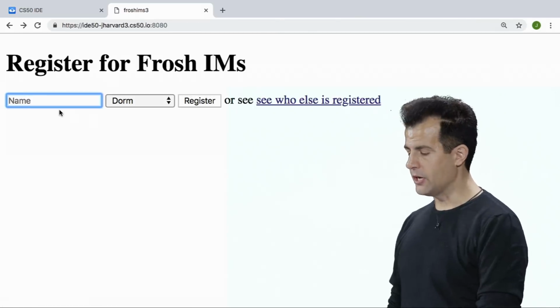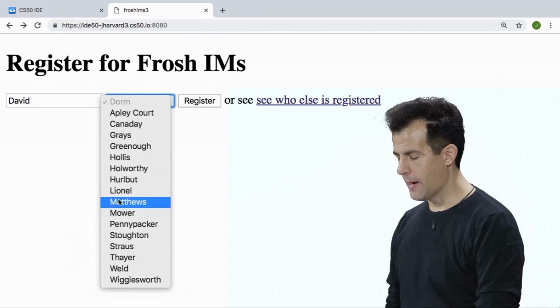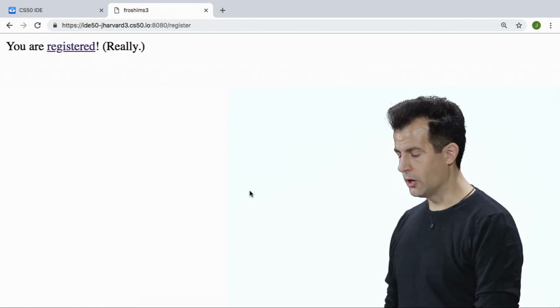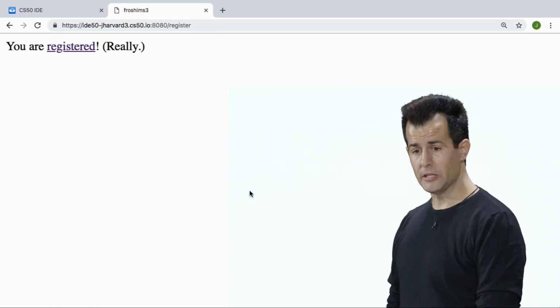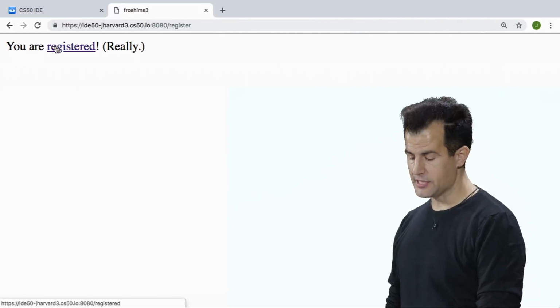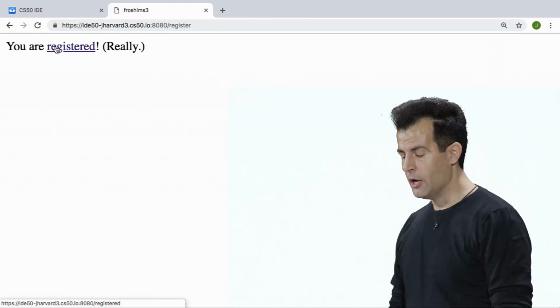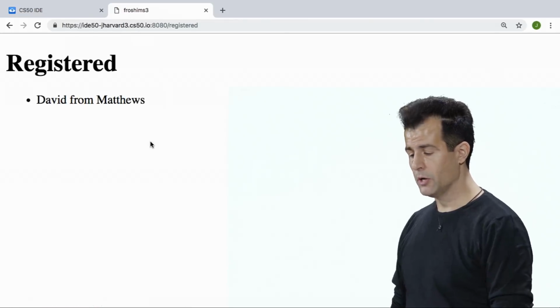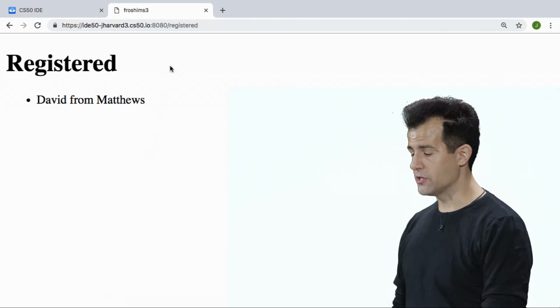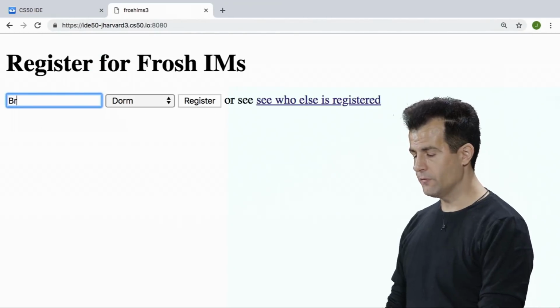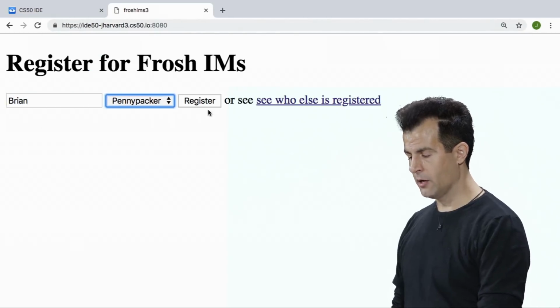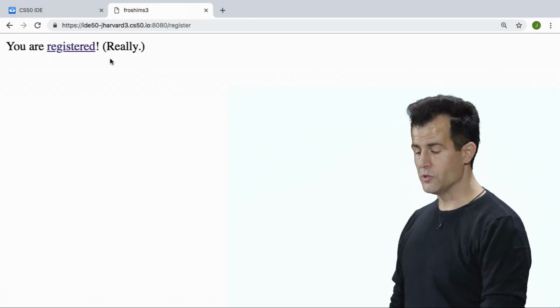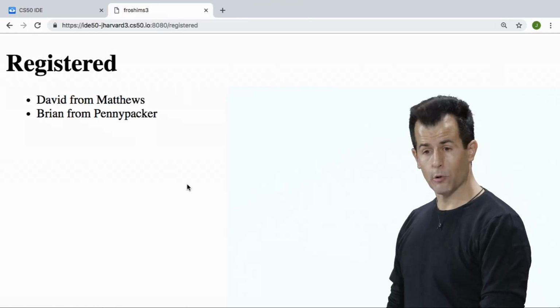But if I go into here and register David from Matthews and click register, now it claims I am registered, really. Let me click this link and notice that if it's very small on the screen, but /registered is where this is going to lead me, which is just where I was before. You see that now David from Matthews has registered. Let me go back to the form itself. Let's register, say, Brian from Pennypacker. Click register. He too is apparently registered. Let's click that link, Brian from Pennypacker.